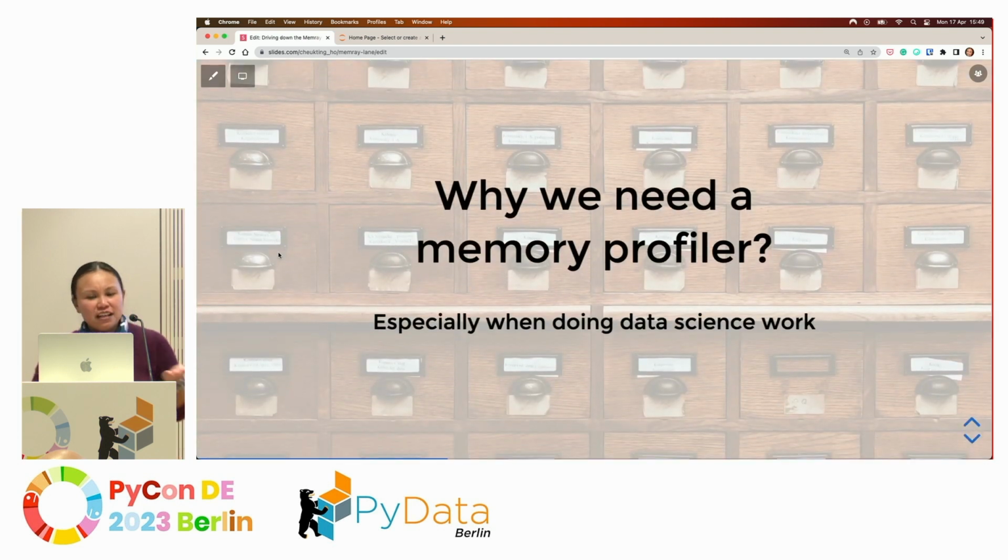So why do we need a memory profiler? I think it's something that has been overlooked when doing data science work. We are all data scientists. We all care about the statistics, about getting all this analysis, telling the story from the data. But sometimes we forget that we are also using a computer, and we should think about how the computer is doing. Is it running perfectly, or is it having some hiccup somewhere in your code?